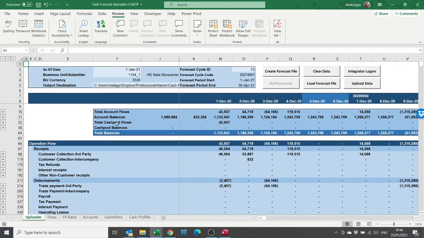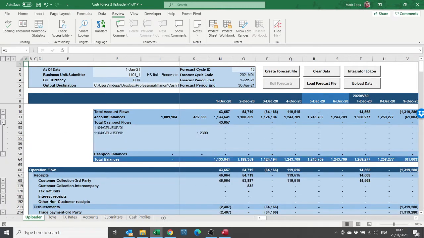Now a Cashpool account in the system is one which is set up like this with these codes. They're there in the drop downs for every company. So we're looking at things from 11.04's point of view, Italia, and there are two Cashpool accounts. You can see the CPL, which means Cashpool. So these have been put in.